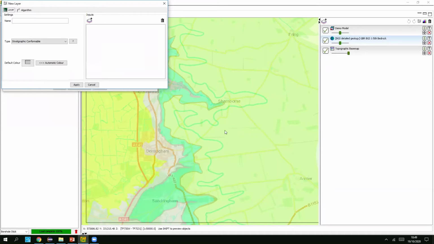The map we're looking at here is a series of chalk layers in northwest Norfolk. For the purposes of this exercise, we're not going to build a true exact geological model of this area, but for the purposes of the context, these are chalk layers dipping gently to the east. So we're going to use that as the basis of our conceptual model.